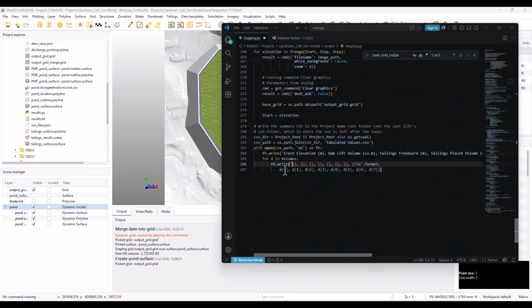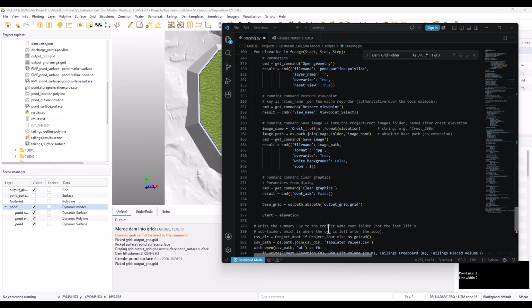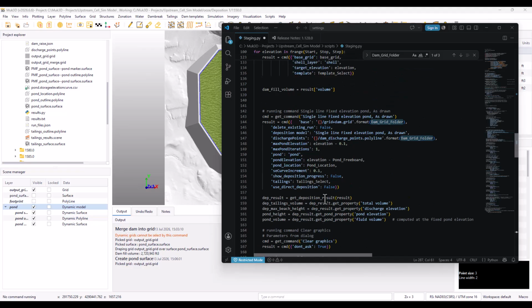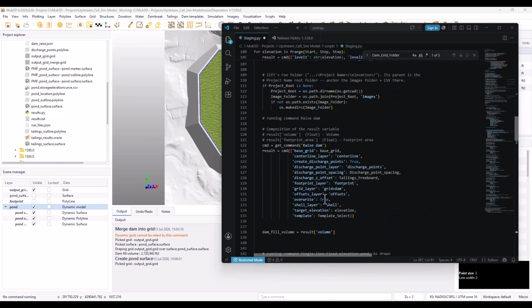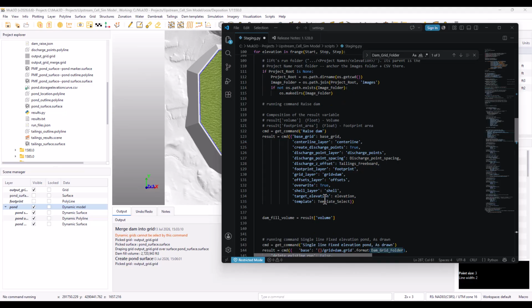And then we're going to publish in each column different values from that array. So the sequence is the same. We're going to place the raise, pour tailings up to the freeboard level with a pond at the freeboard level as well, depending on what your tailings and pond freeboard entries are.